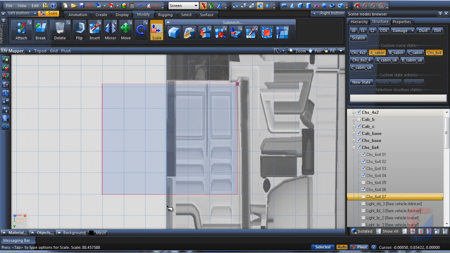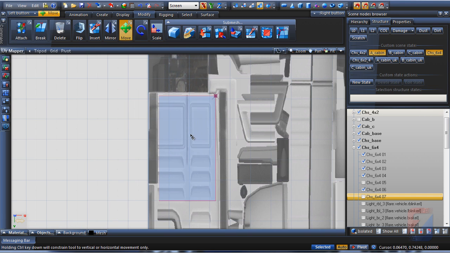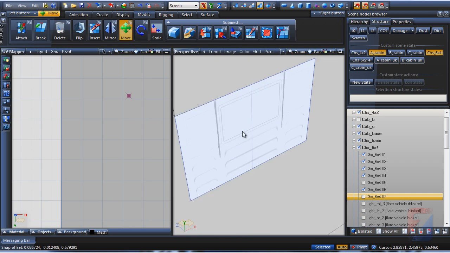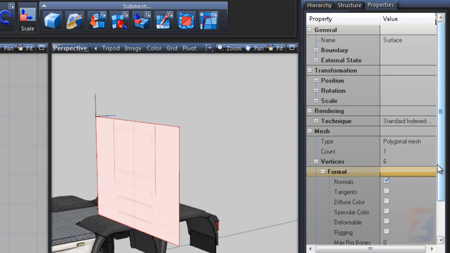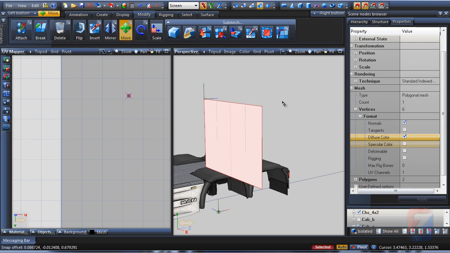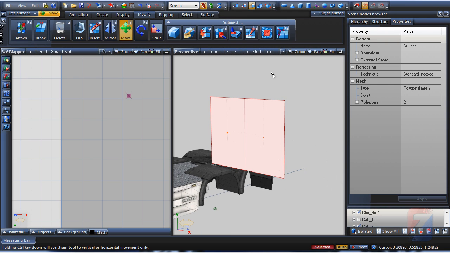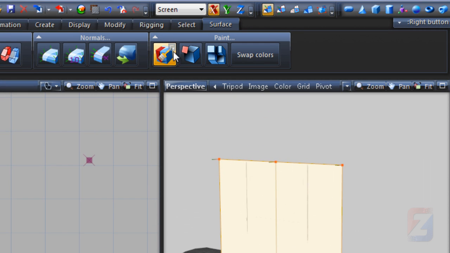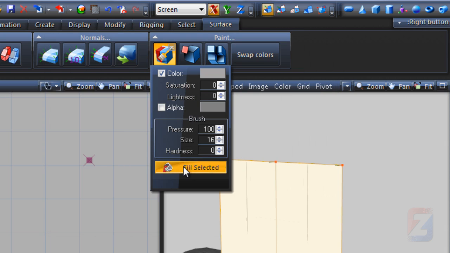Since only one half of the backside is available on the texture, I mirror the mapping vertices. The mapping of the main texture is complete. However, the object is too bright. I enable diffuse color in its properties. I select all vertices of the object, pick the Paint tool, specify a gray color, and press Fill selected.